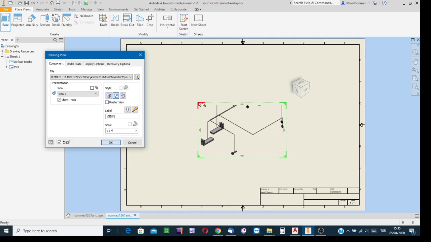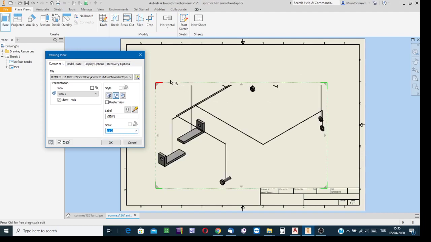And then Inventor is ready to create the views in which you can see the components as if exploded. Under which scale? 1 to 4 is the offered scale factor. OK, this or that, which one is more suitable? OK, say that this is OK.